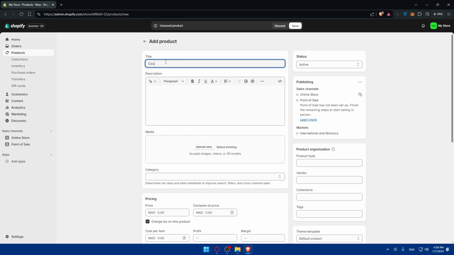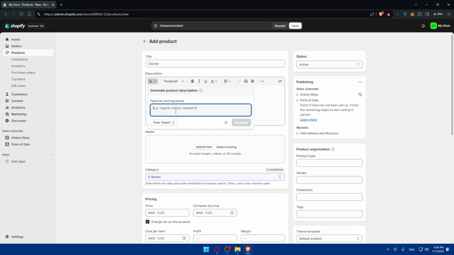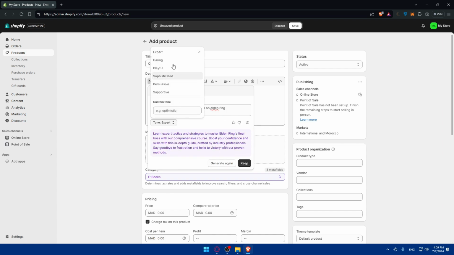So for me, I'll just name it course. As simple as that. Description of that course. You can use AI, as an example, to generate something for your course. So, for example, how to beat the last boss on Elden Ring or something like that. Click on generate. We can even choose the tone of it.